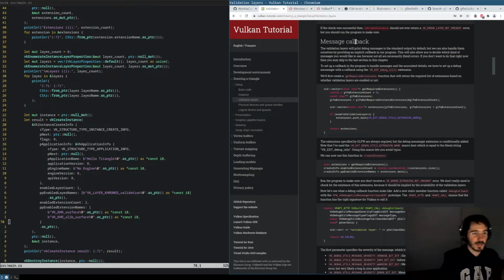The message callback. Validation layers will print the debug message to the standard output by default, but we can also handle them ourselves by providing an explicit callback in our program. This will also allow you to decide which kind of messages you would like to see, because not all are necessarily fatal errors. So yeah, here they want us to set up this message callback, so instead of printing errors to standard out, we can control what to do, right?